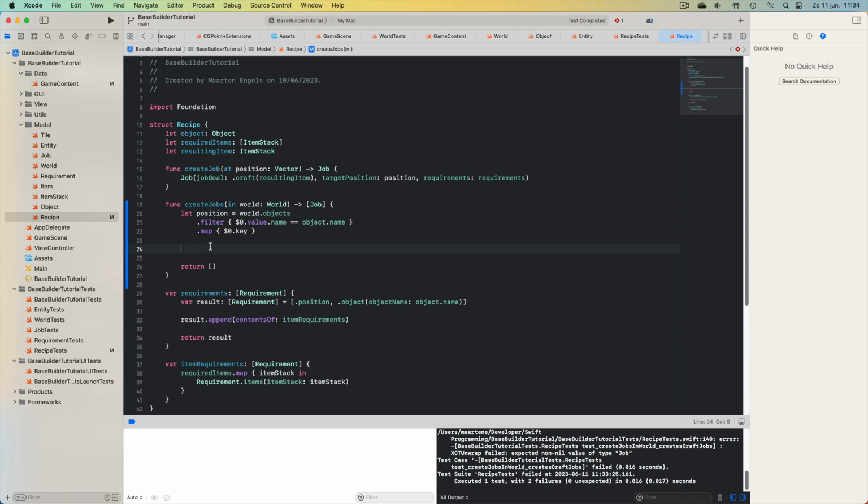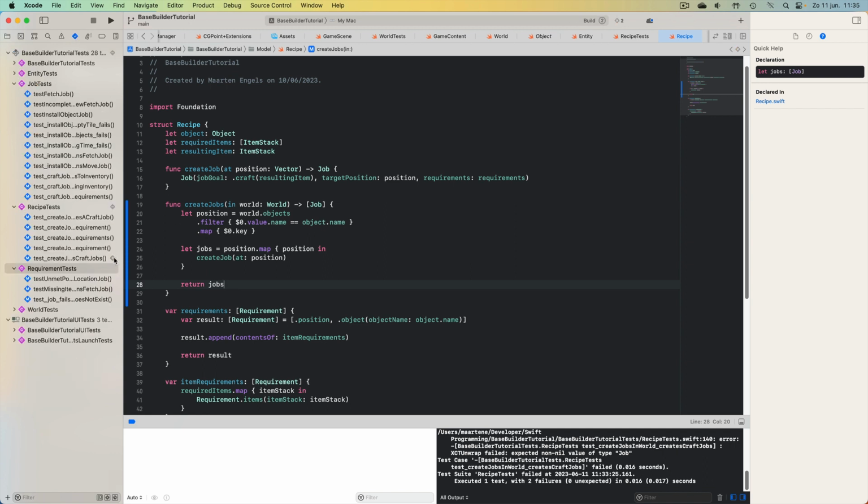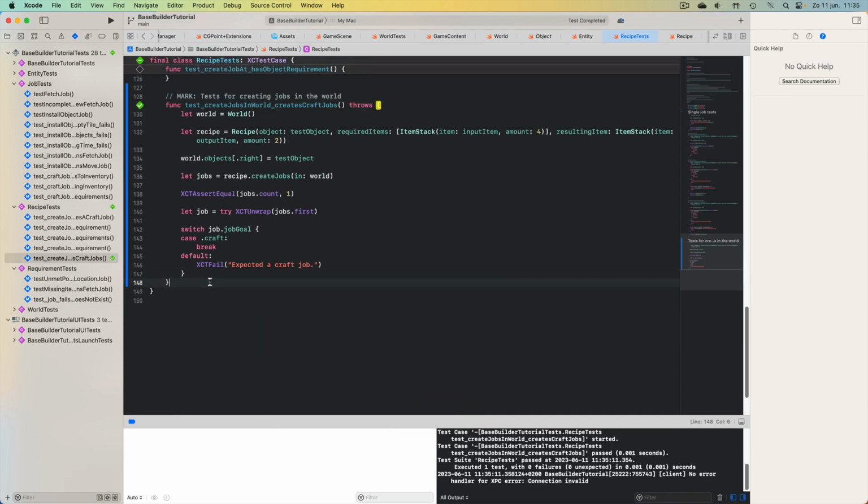Then let's create jobs, and these will be the positions, but we'll map these, for position in, and we'll use our create job at position function to transform these positions into jobs. So now we get an array of jobs, and we can return these jobs. And now if we run the test again, the test passes, so we get back a graph job. So that's nice.